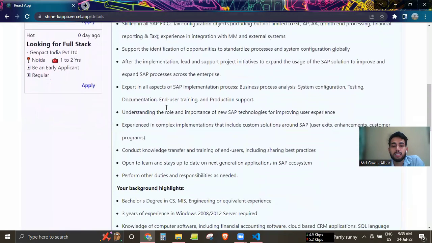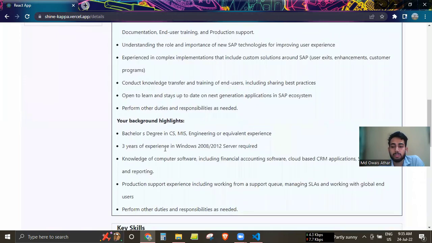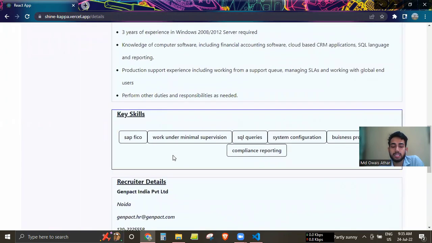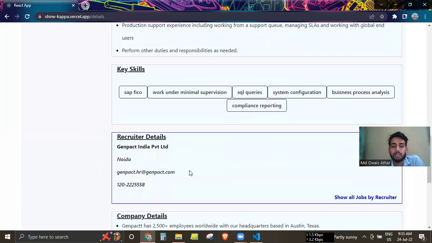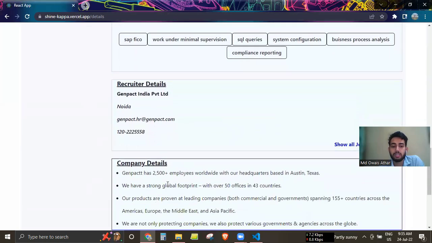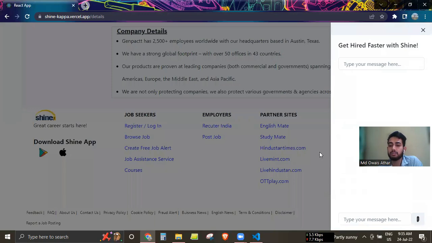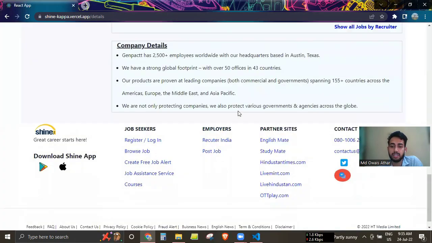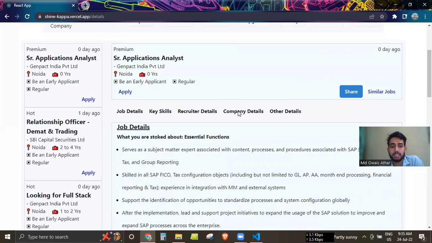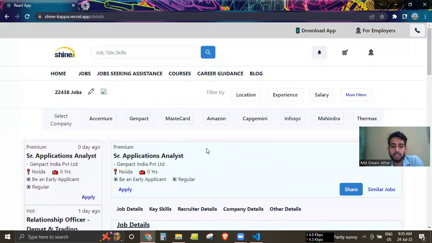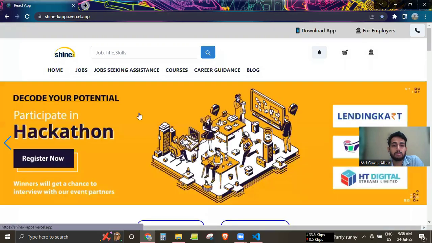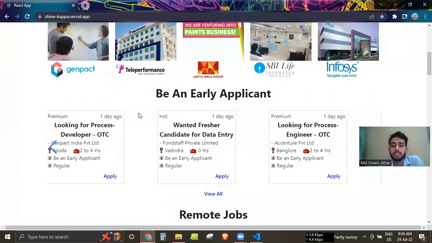You can see here what should be your background highlights, what are the key skills that the company is requiring, what are the details of the recruiters, what are the company details. And here also on the bottom section I have added the footer, and similarly the help chat. On clicking that, a drawer will open, and from here you can get help fast with Shine. So these are the details related to the job section. And on clicking this Shine logo, this will take you to the home page.